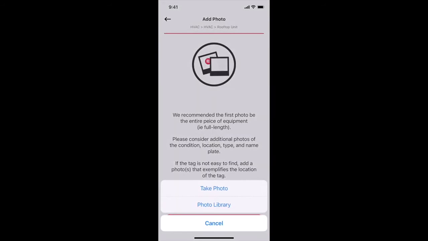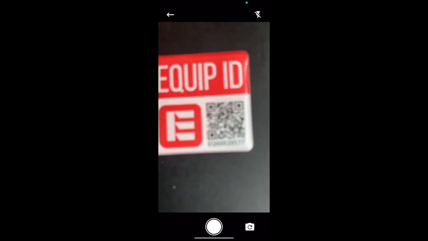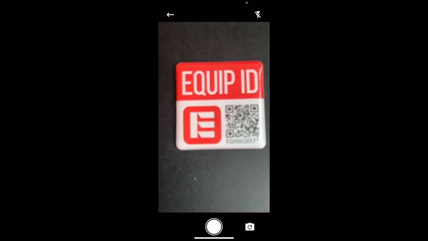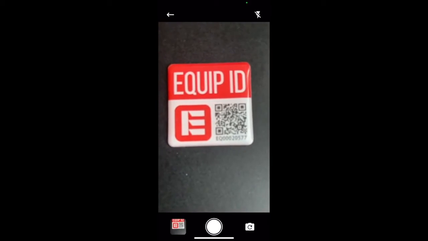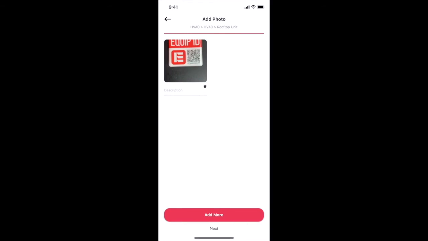Place the tag on the asset and take photos. Be sure to take a few steps back so that your photo shows where on the equipment your tag has been placed. You should also take additional photos of any present nameplates or asset information.